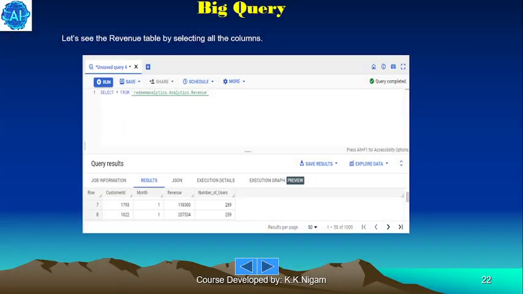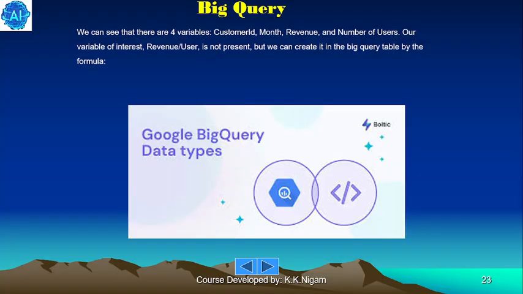Let's see the revenue table by selecting all the columns. Again, a small query can be written using SQL and then check the outcome, that is, the results. We can very easily get all these details by writing a small SQL query. We can see that there are 4 variables: customer ID, months, revenue and number of users. Our variable of interest, revenue per user, is not present, but we can create it in the BigQuery table by a formula.